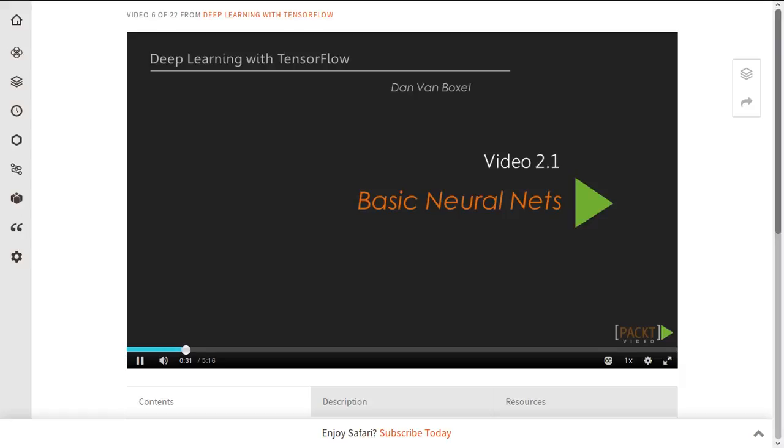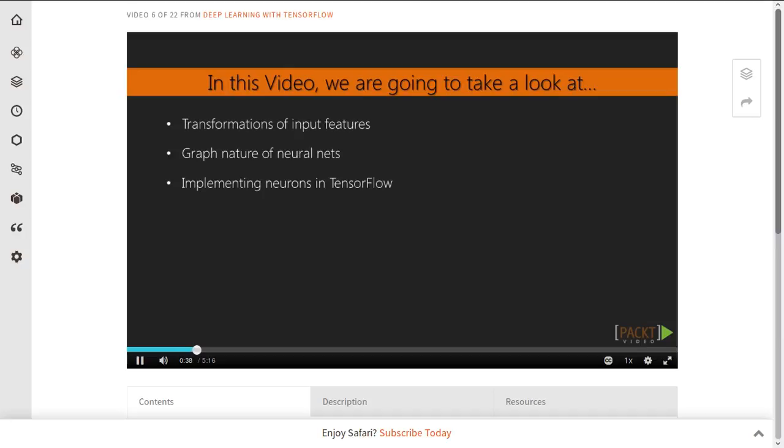In our first video, we're going to review basics of neural networks. We're going to learn common ways to transform input data, understand how neural networks connect these transformations, and finally, how to implement a single neuron in TensorFlow.